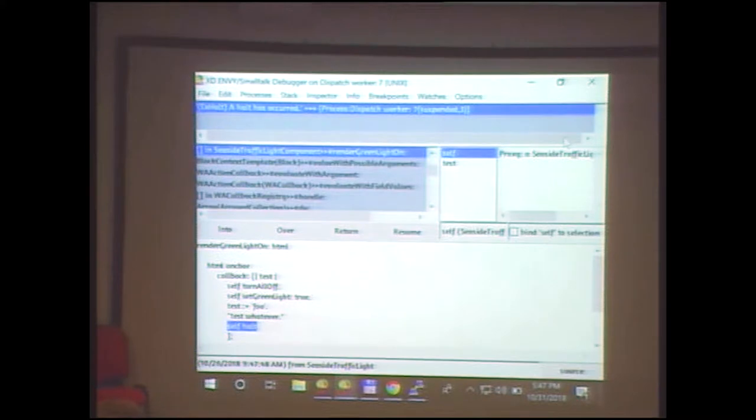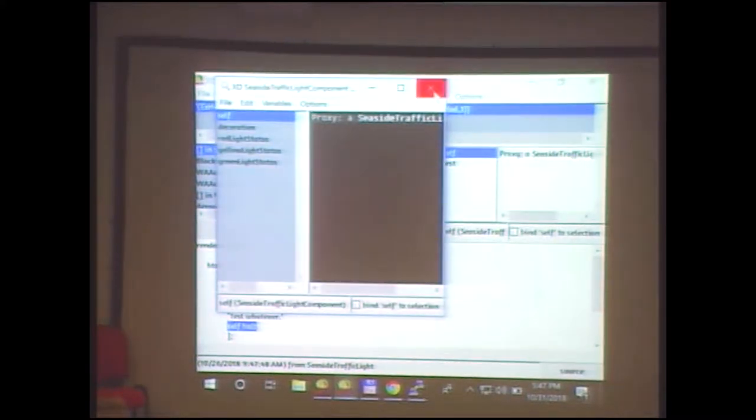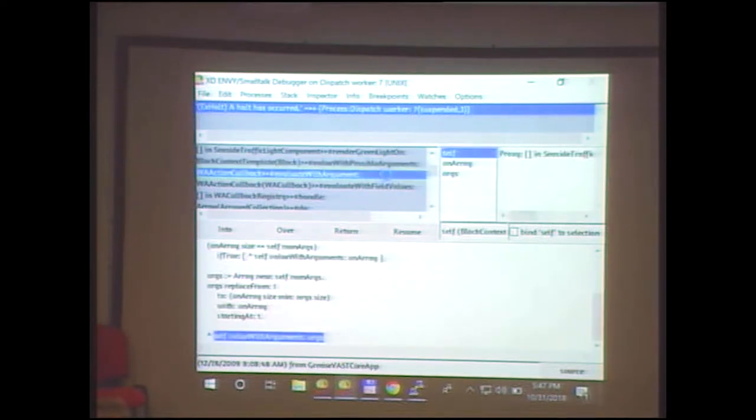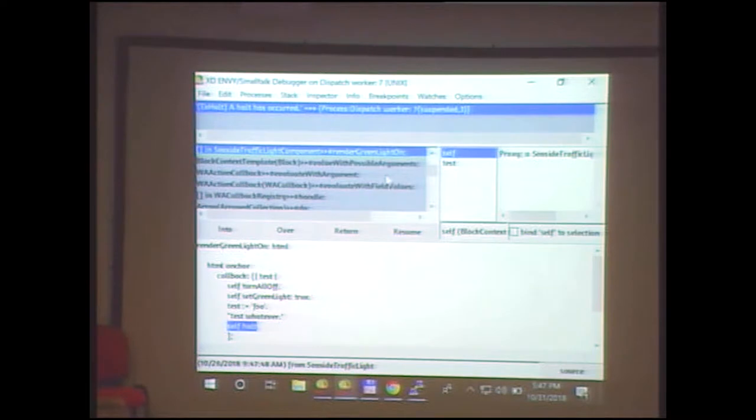So here I am actually live debugging the error that happened on the Pi. If you see, for example, self, which indicates it's a CSI component, is a proxy. You can inspect, you can see it's a proxy, you can see the status and all that kind of stuff. You can inspect these variables, you can walk over the stack. And again, this is going over the wire.